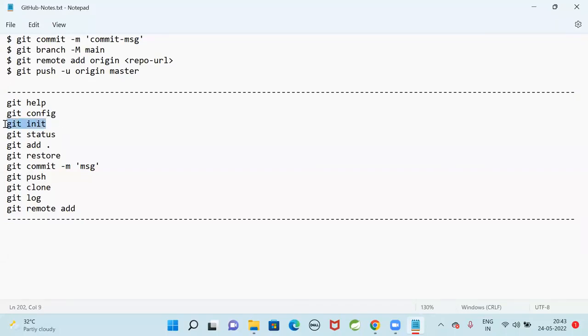When you do Git init, it will create a .git folder. That is initializing our folder as a repository folder for Git. Git status command will display the files which are staged, unstaged, and untracked. So it will display basically the status of your working tree.